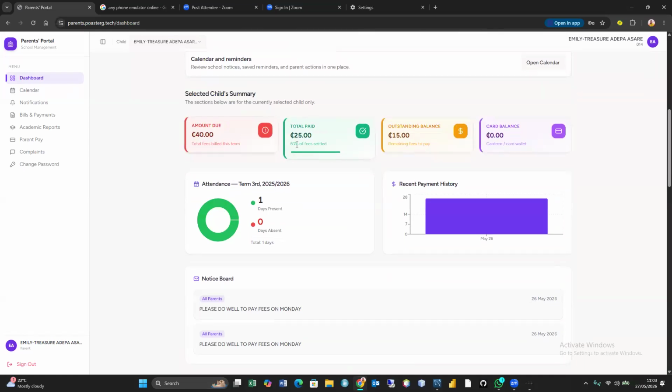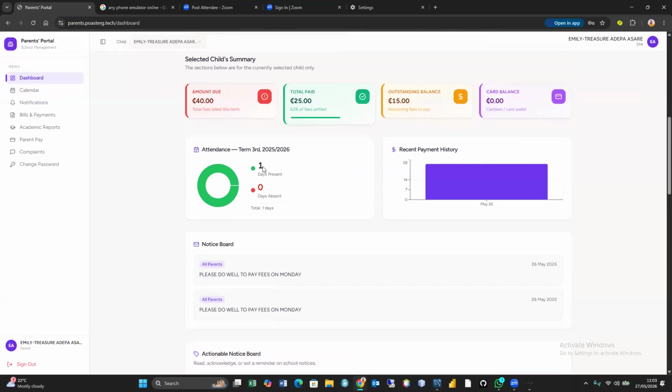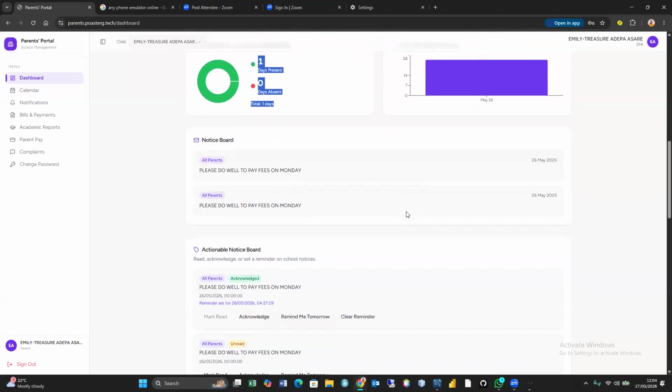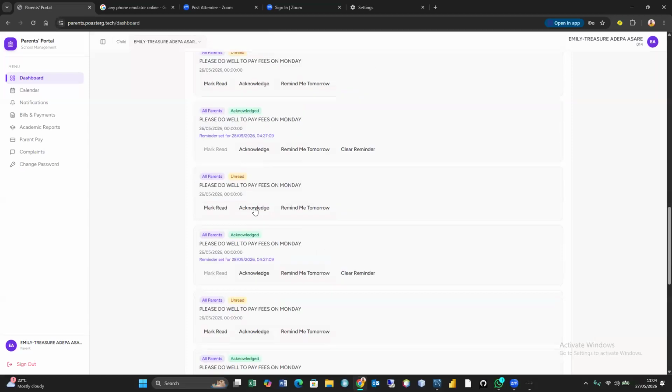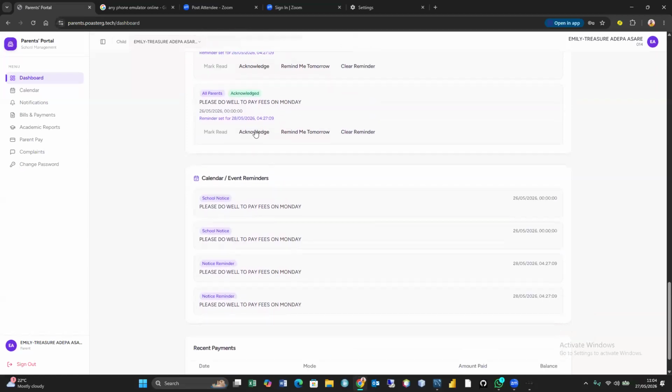So Emily's amount due, amount paid, balance, and then card balance. Attendance so far: if you use biometric or you mark attendance manually, the parent will see how many days present, how many days absent. And then payment history will show here. And then if there is anything in the notices, it will appear here for them. They can choose to acknowledge, remind me tomorrow, clear reminder.